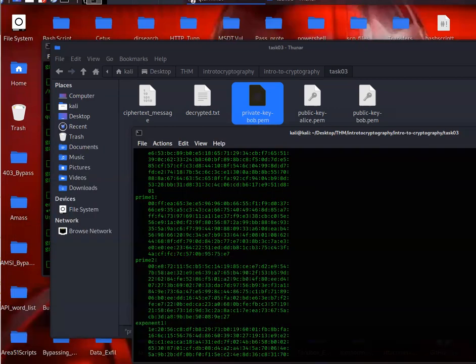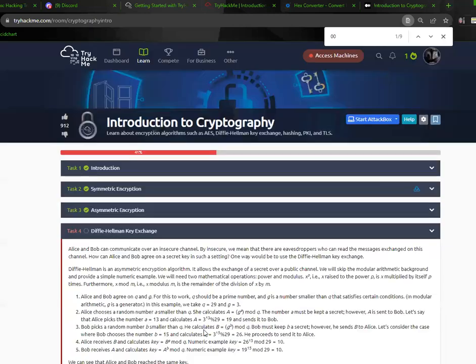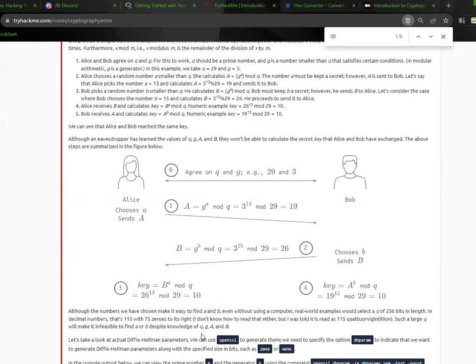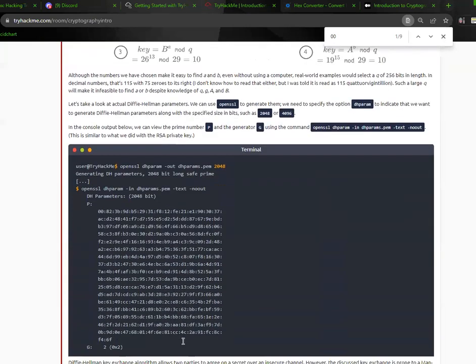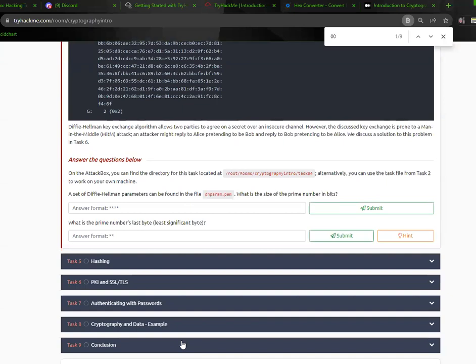All right, so next, let's see what we got next. Got Diffie-Hellman. Oof, look at that math. It's going straight over my head. I'll give that one a shot.